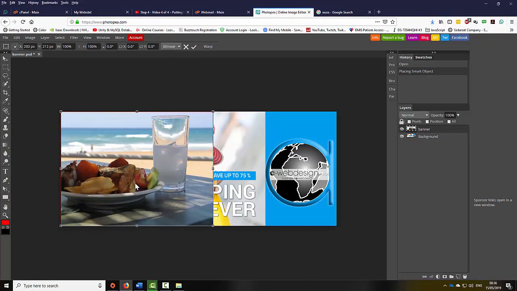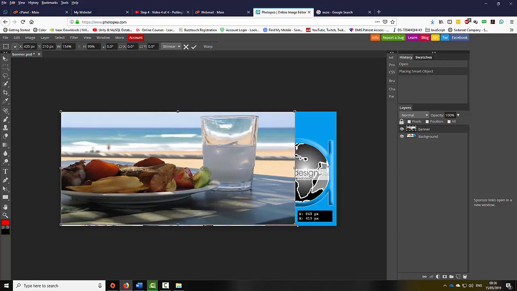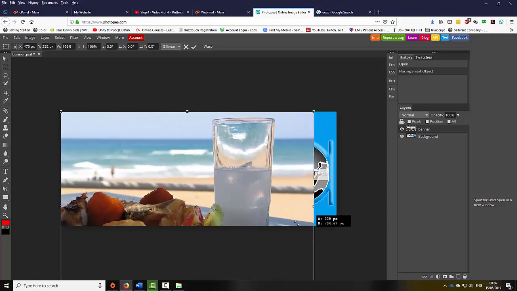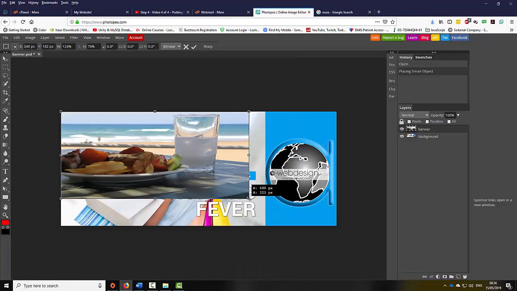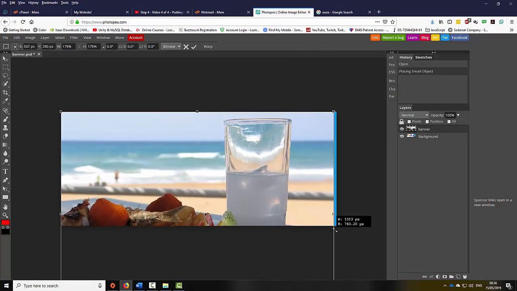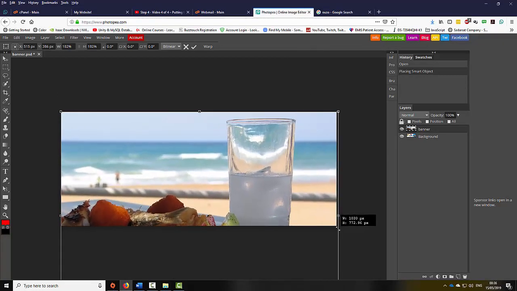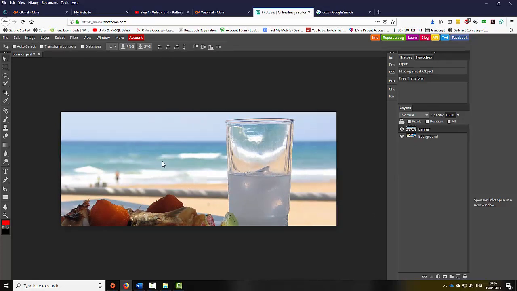I'm going to place this to the side, and I'm going to hold the Shift key down. As I'm clicking and dragging, I'm going to hold the Shift key down and then release once I've covered the full size here, and then press the Enter key on my keyboard to register the size of my picture. So this will be my banner.